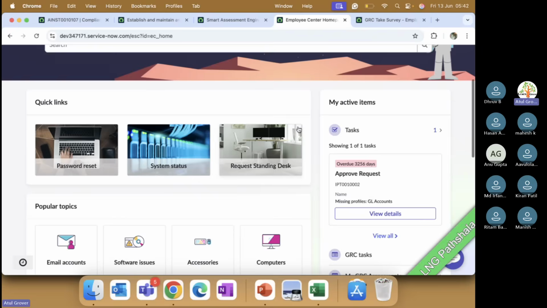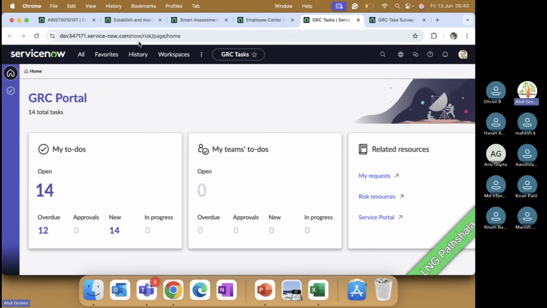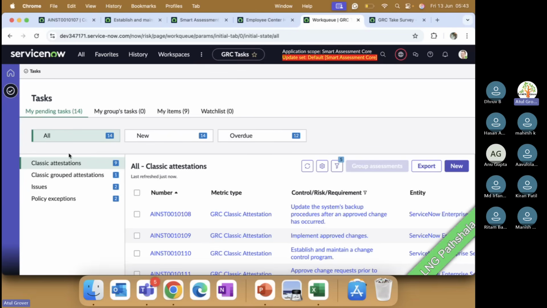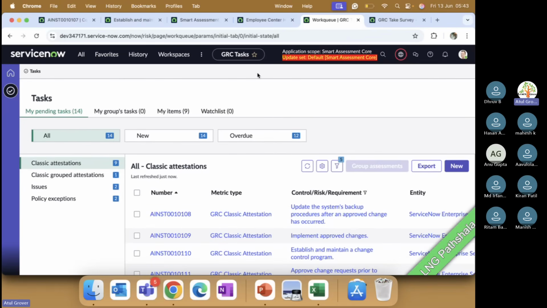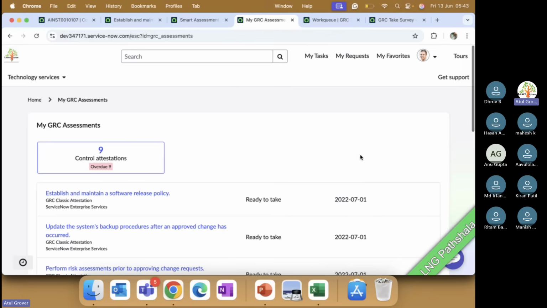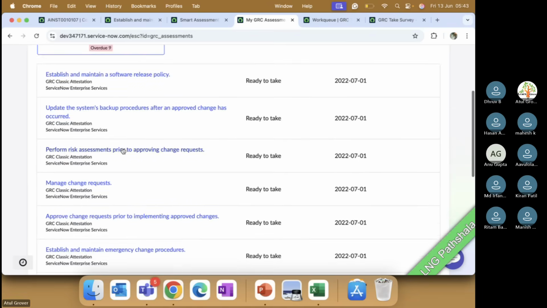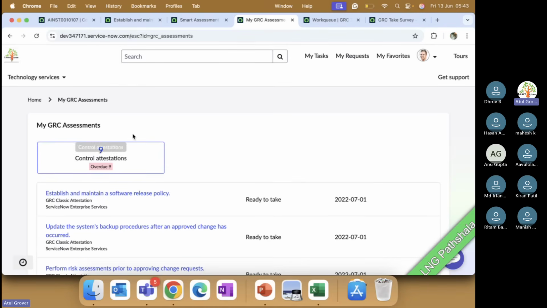Go to home. My GRC, this thing. Task mein hai kuch. Let's see. If you click on the task, it will take you to the GRC portal. This. And here you can see the same thing. Attestations. And you can do the stuff. Or we do not prefer a user to come into this workspace. We prefer that a user should do the assessment from here only. Subclassical mein hai, which we have done.